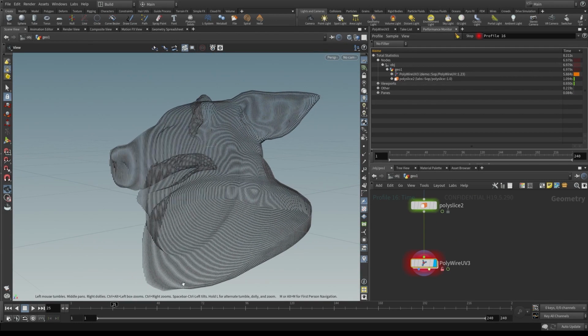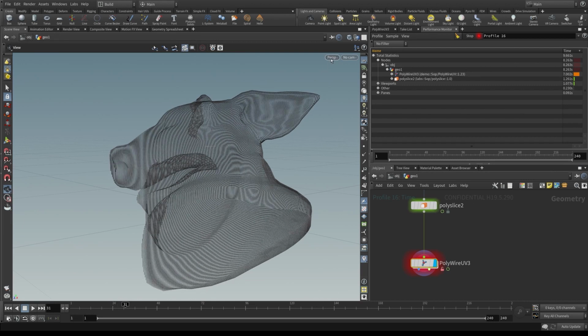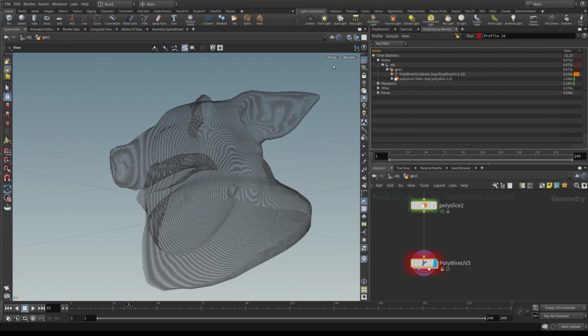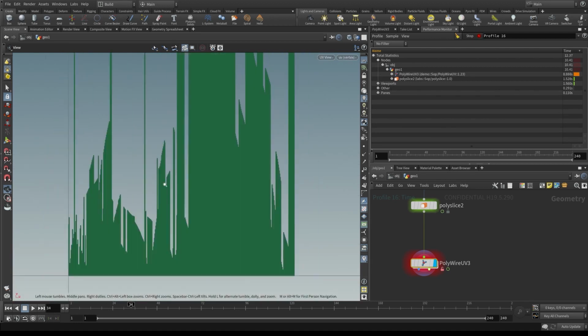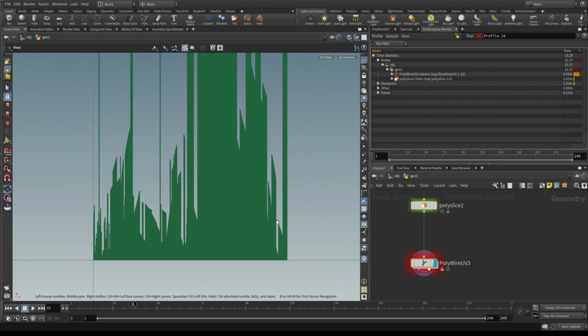Just push it a little bit to stress test it. And in case you were wondering, there are actually UVs being created. So let's just have a quick look. There they are. So you see them increase with each loop.